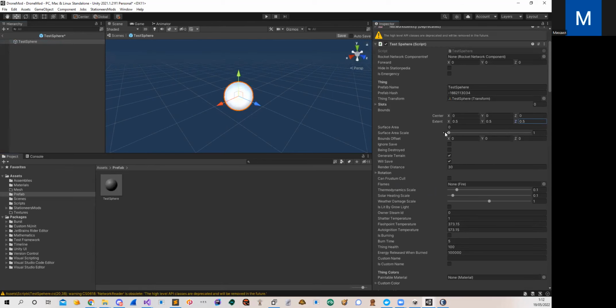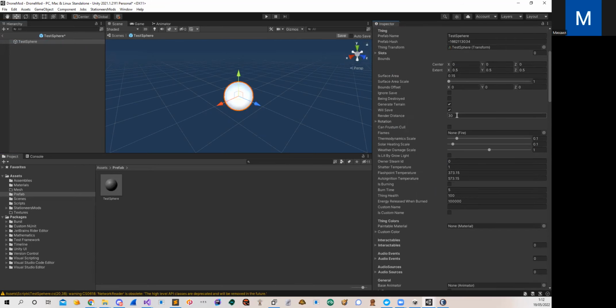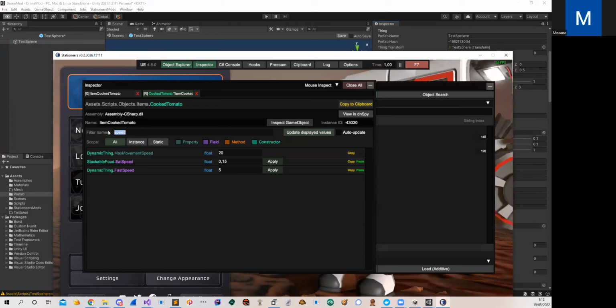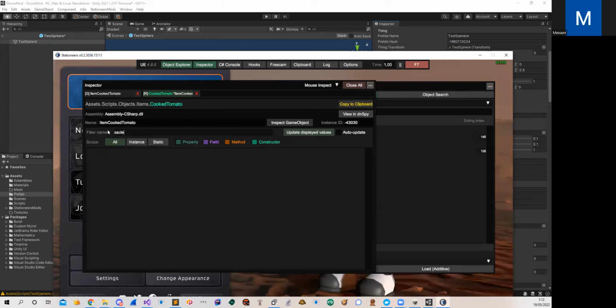Now, surface area scale, surface area, all this is involved with heating. So let's say, I don't know, let's give it a random value for now. Render distance 30 is too much. Usually it's 5, the value for all these things. Count first to include yes. It doesn't have flames. This is filled up later on by the game when the game actually sets the item on fire. Thermodynamics scale, heating, and weather damage scale. You can get them from the game if you don't know references to what these values used to be.